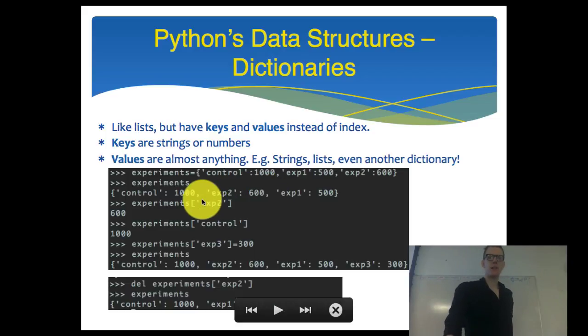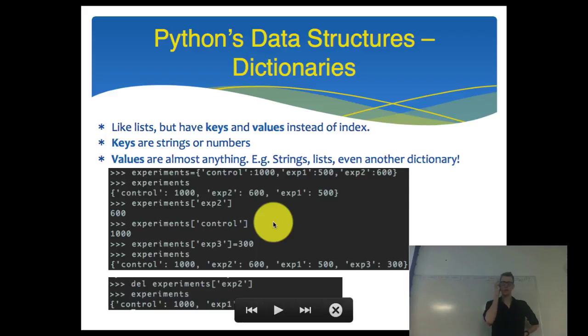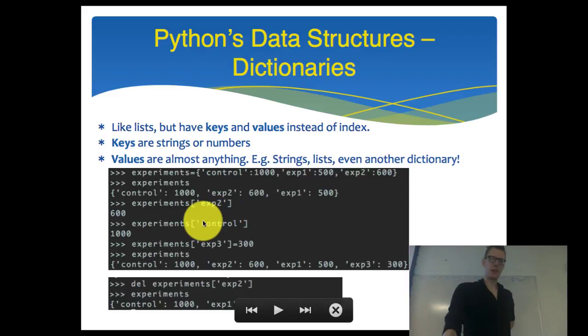So if I want the value associated with the key exp2, I write the name of my dictionary, experiments, and then in square brackets I put the key. And the key is exp2, and what I get back is the value 600, because Python goes to the dictionary, finds the key exp2, and returns the value associated with it, which is 600. So if I want the value associated with the key control, I put control in the square brackets and I get the value 1000 back.